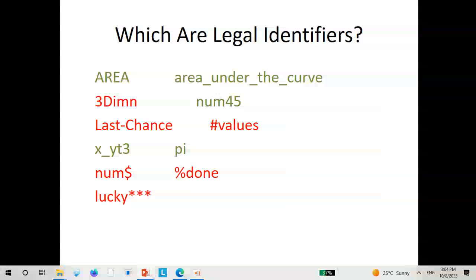Here, which are legal identifiers? Here are some examples for that.